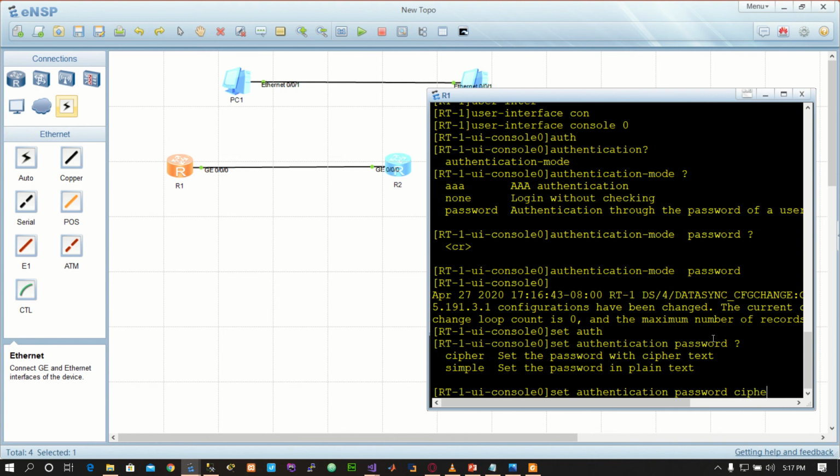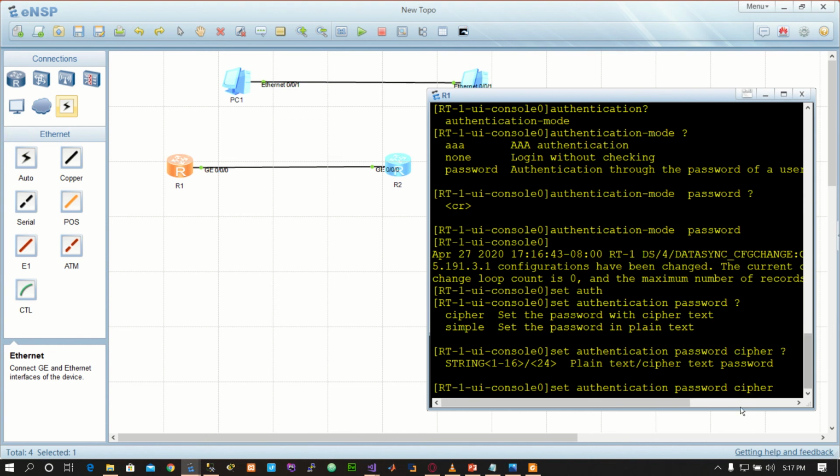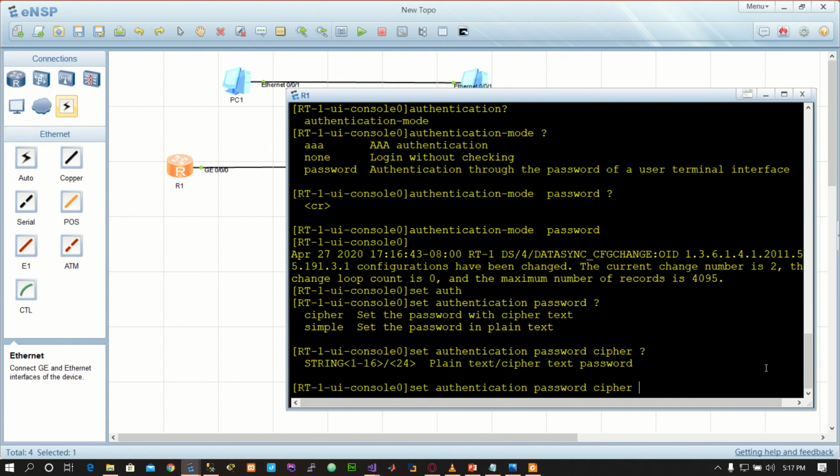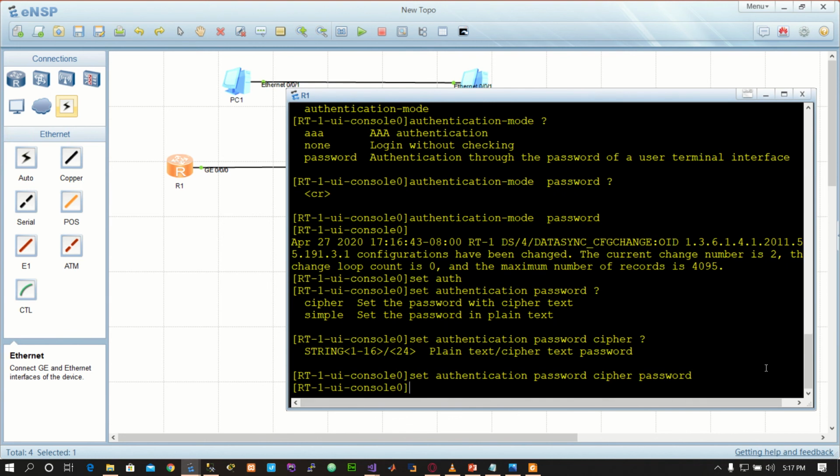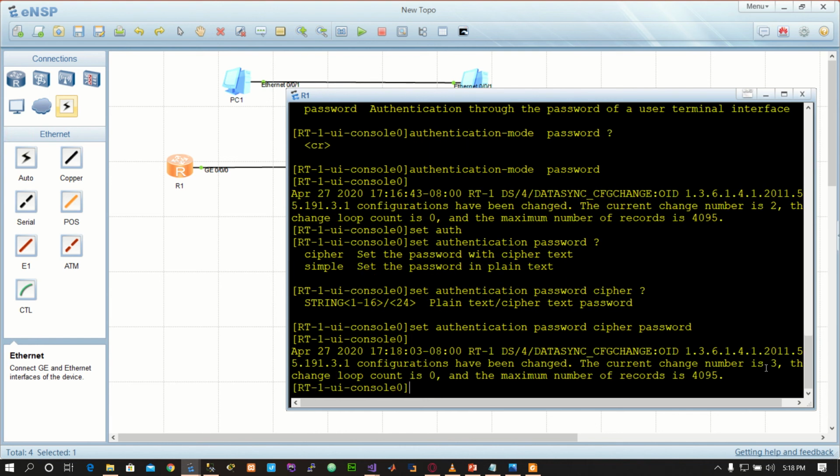But in our case, we want to be secured, so we select cipher. Once we choose cipher, we enter the password. It's asking for the string characters of our password. So our password, we just want to use the word password, and we enter. At this particular point, our system password has been set on the console port.